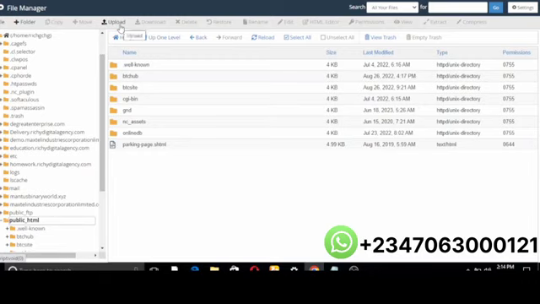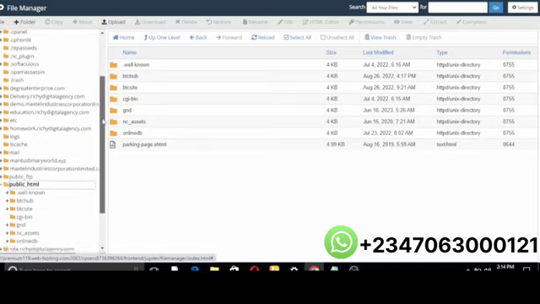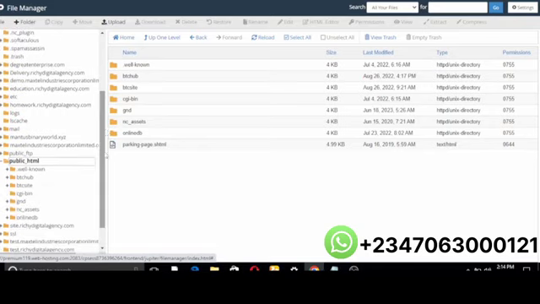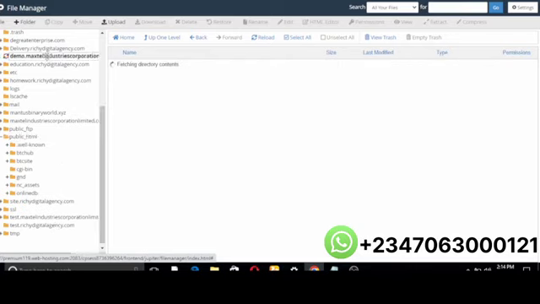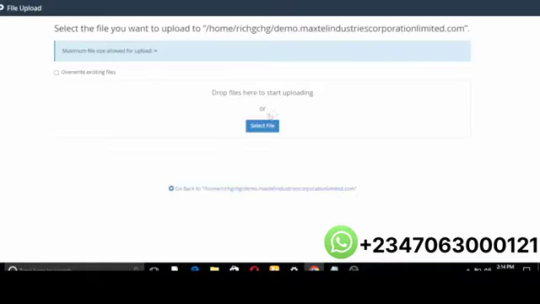But because I'm using this particular site as more of a tutorial video, I already created a subdomain for it. So I'm going to upload the file on my subdomain. This is my subdomain, demo.master, that I created. So I'll go ahead and upload my file on my subdomain. I'll quickly click on upload, then select file.